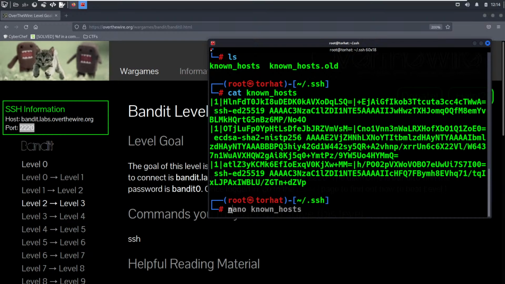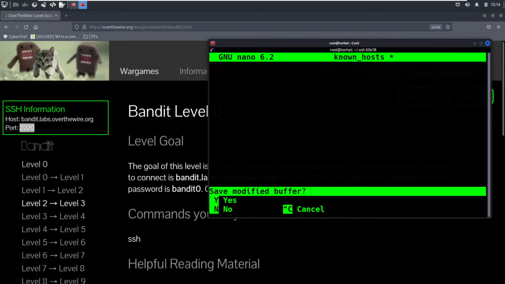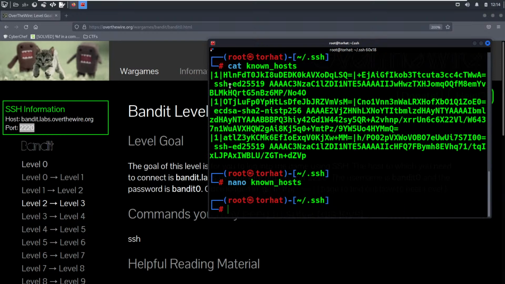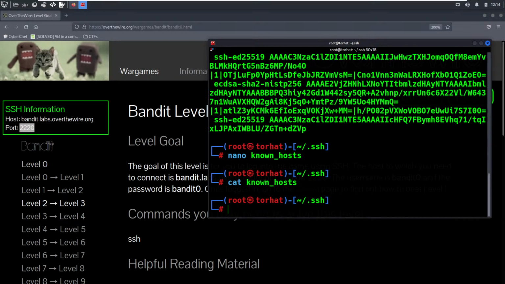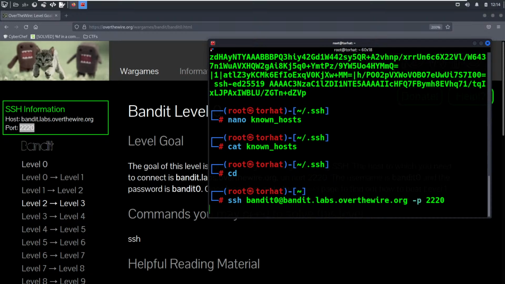There are a number of ways you can delete. You can use nano known_hosts and then delete it, and save it like this. Now if you cat known_hosts, there is nothing, right? Initially this will be your case, you will have nothing. Even this you will not be having. Let me go back to the home directory, and let me try the same thing again. So this is what you will be having.